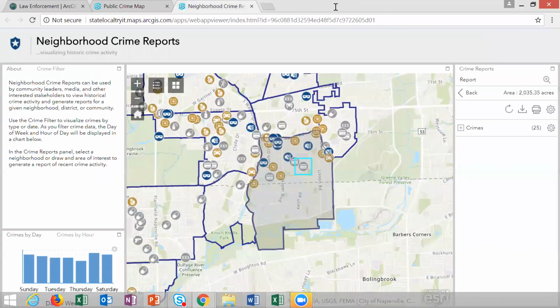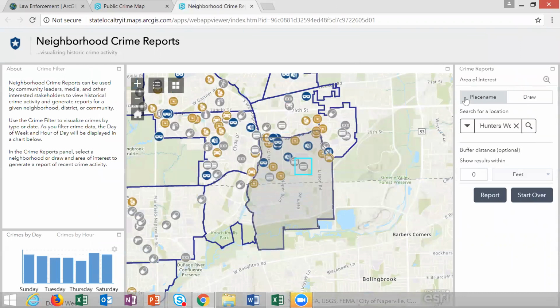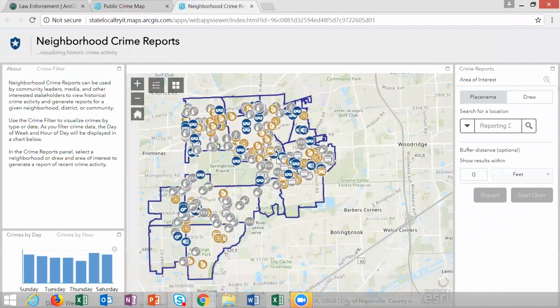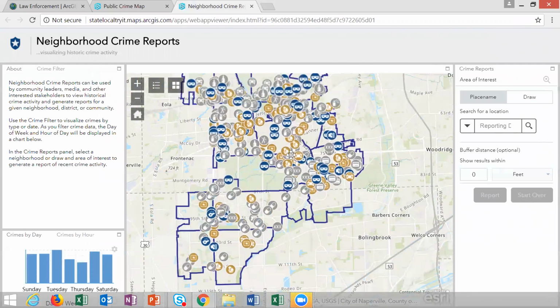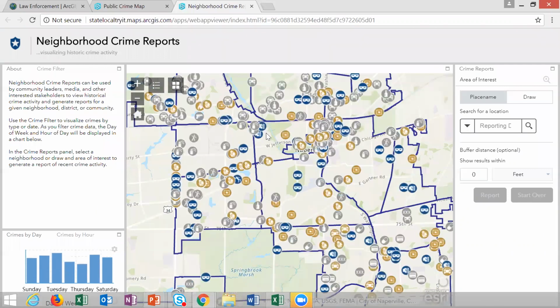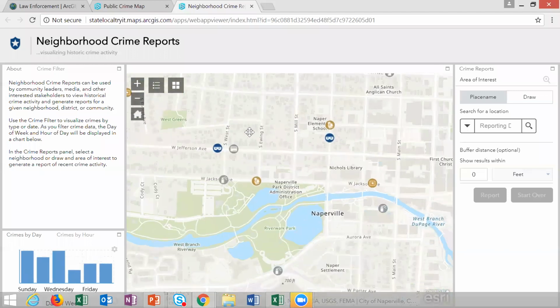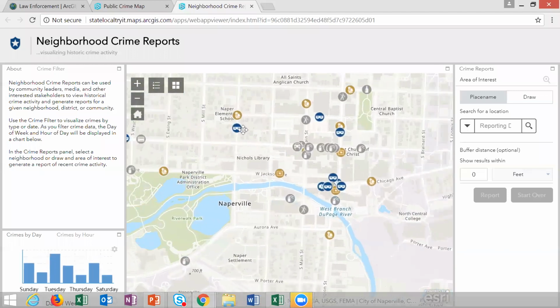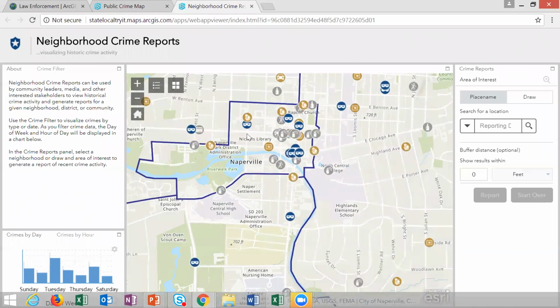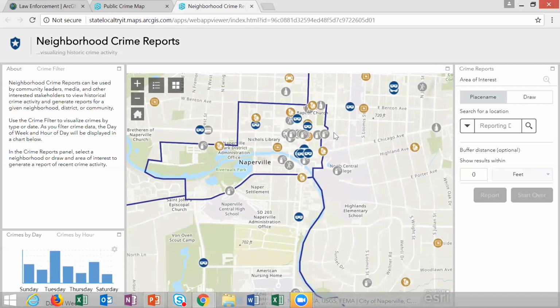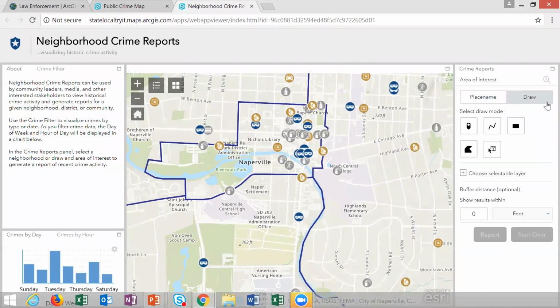Okay, so that's a little bit about how you can generate a report. I'm going to go back here and show you there's another way that you can do that as well. So I'm just going to hit the Start Over button and zoom back out a little bit. And I might want to define it in a user-defined area. So perhaps I'm interested in looking at the downtown area, so I'm going to zoom in here. And again, this is all fictitious data, so those of you that might be from Naperville, don't worry about it. This is not real. So I'm going to click on the Draw button over here.